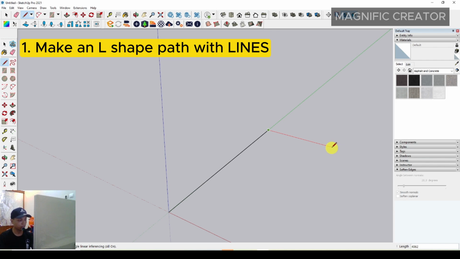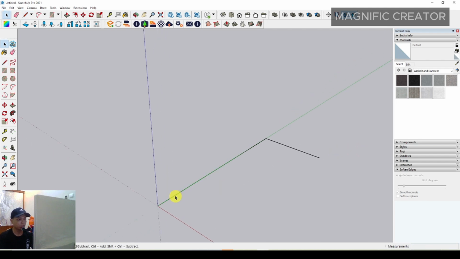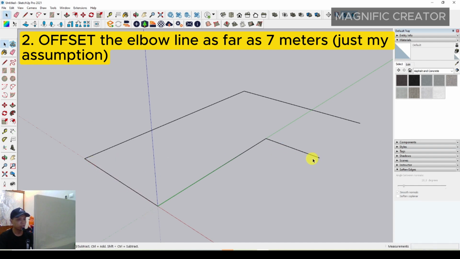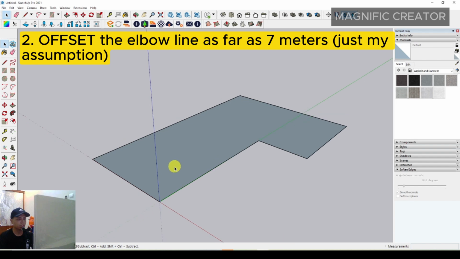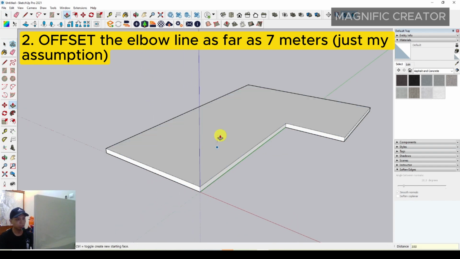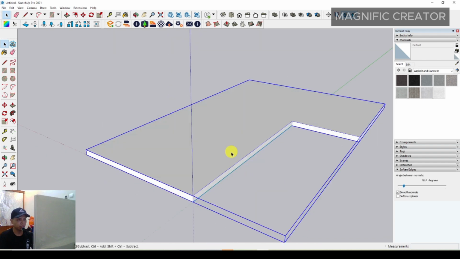It's around maybe 4,000 millimeter, right? And then you can offset it. It's around 7,000 millimeter also. And after that, you can complete the line right here. Then just push it up with the thickness. It's around 300 millimeter, right? And then just make it a group anyway.